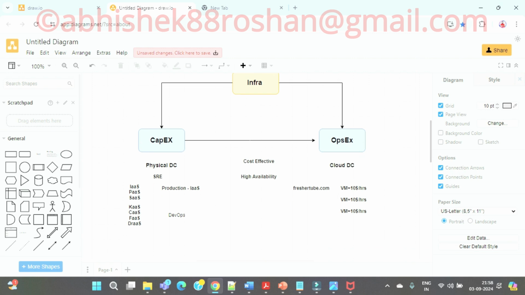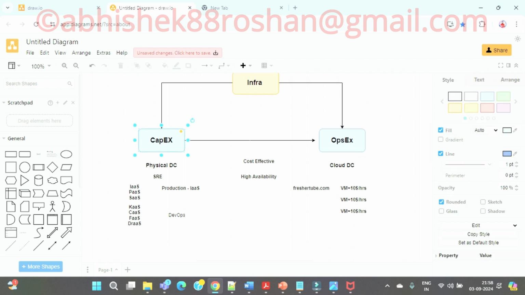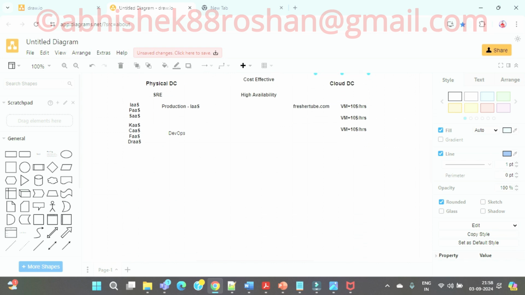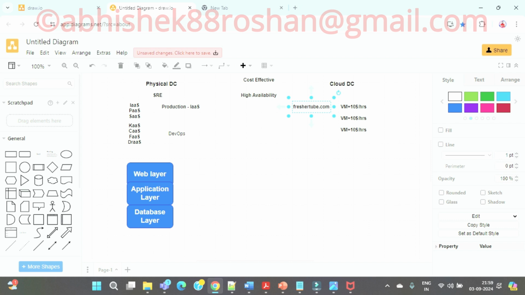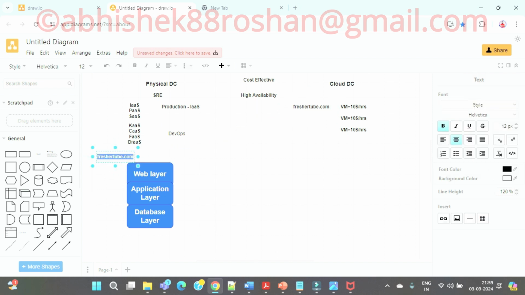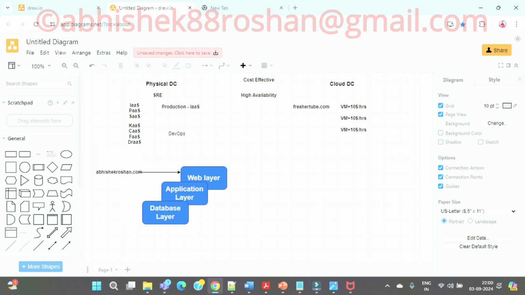See, you have understood infrastructure, right? Capital expenditure and operational expenditure, right? But there is also something very important which comes with cloud. Who is going to tell me what I have just now done? You are hitting a URL, for example freshertube.com, or abhishekroshan.com, the URL and all.